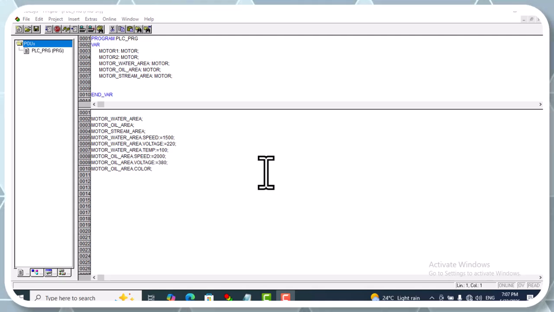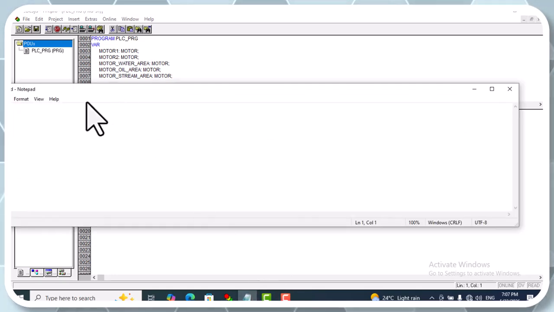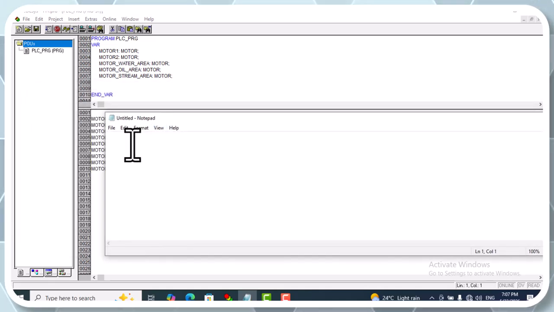We learned about variable data types in our previous lesson, and in this lesson we will talk about the variable scopes which are used in PLC and learn when to use each one. And firstly, let's start with the VAR word, VAR and END_VAR.